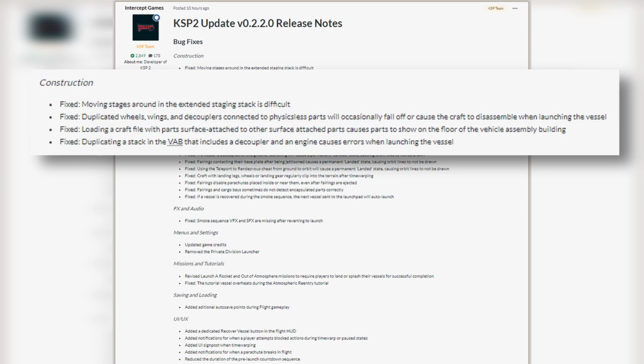So first of all, we have the construction section. We have four fixes in there. None of the bugs that have been fixed are any bugs that I had experienced in the past. They are basically regarding parts in specific combinations behaving weirdly and stuff. I haven't experienced any of those in the past.